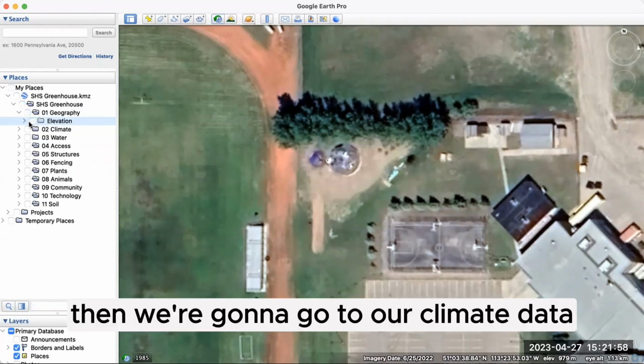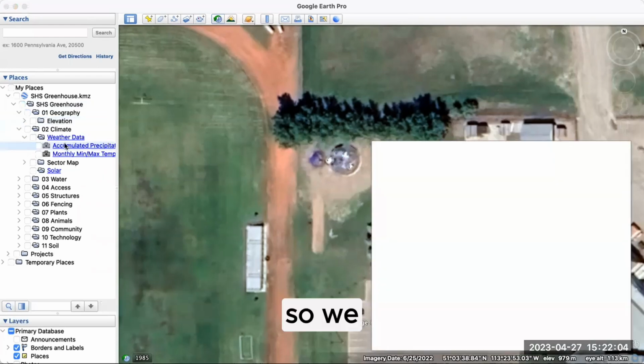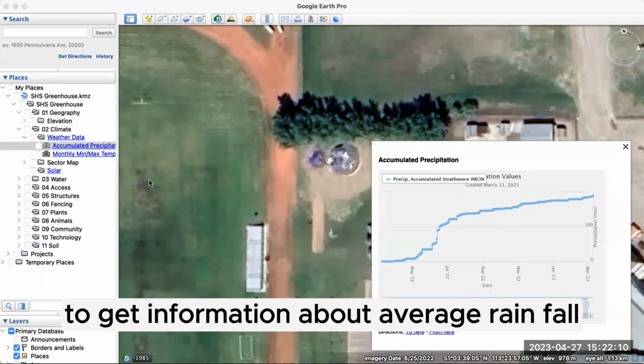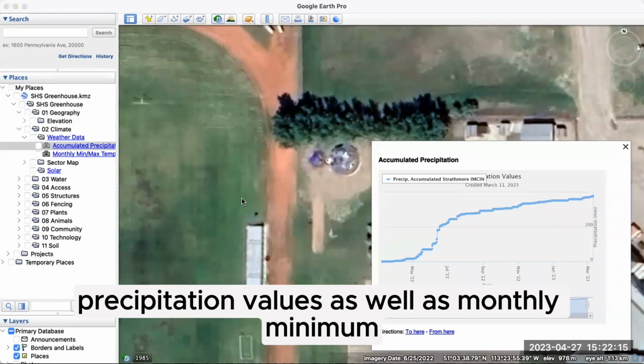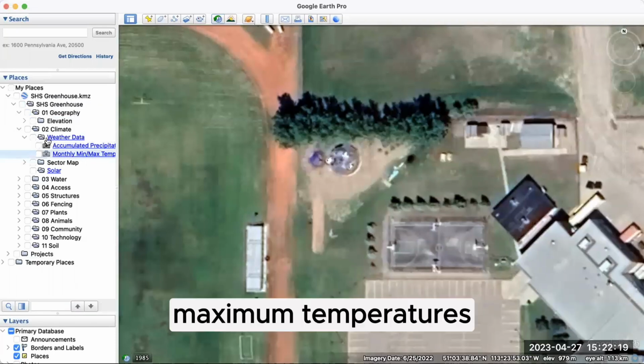Then we're going to go to our climate data. So we did a little bit of research and found some climate data from websites to get information about average rainfall and precipitation values, as well as monthly minimum and maximum temperatures.